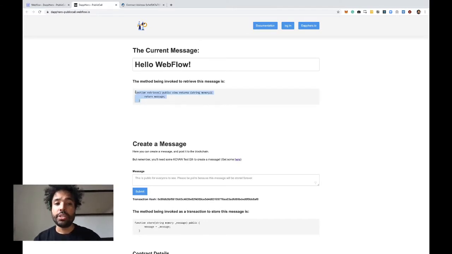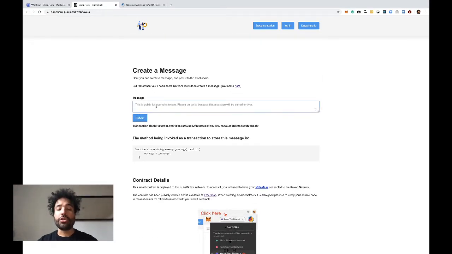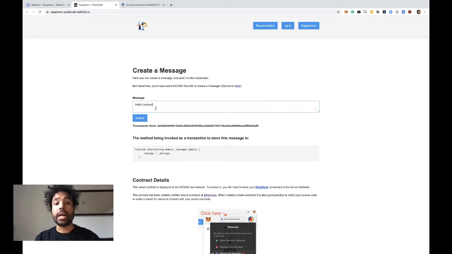This is the Solidity function method that is being called in this div area here. And down here, we can create a message. So I'm going to create a message really quickly, and it's going to say hello London, because I am in London right now for ETH London. So I'll click submit right there.